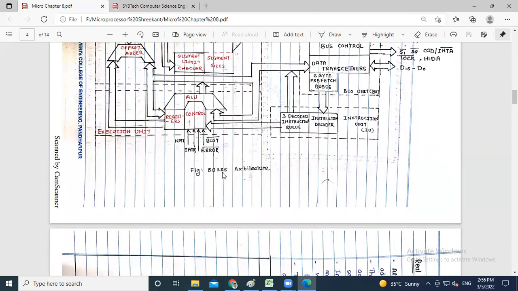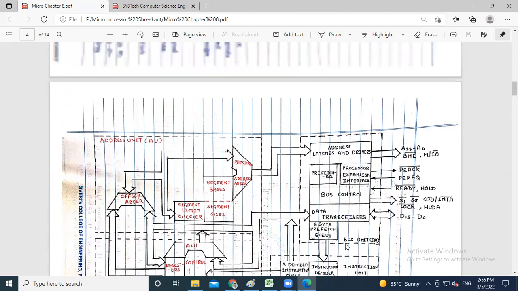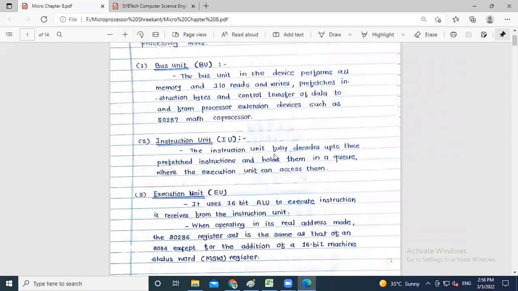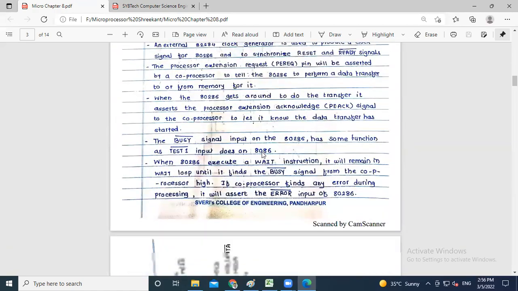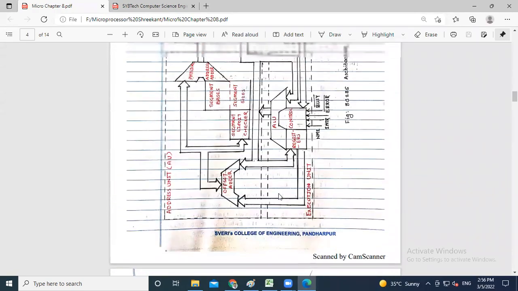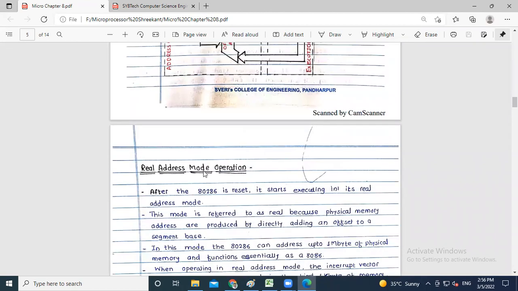So what you do is draw this diagram with the four different blocks: the bus unit, address unit, execution unit, and instruction unit. Carefully observe the diagram and draw it, and explain the first 4 pages. These are the first 4 points I have to mention to you. So this one you have to execute. So this is about your 80286.